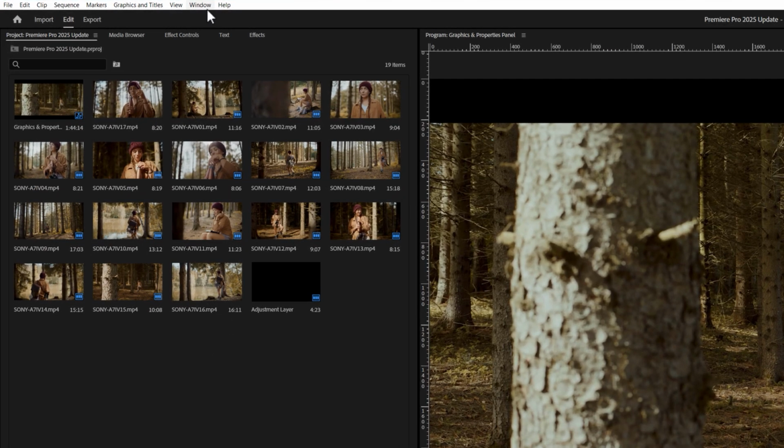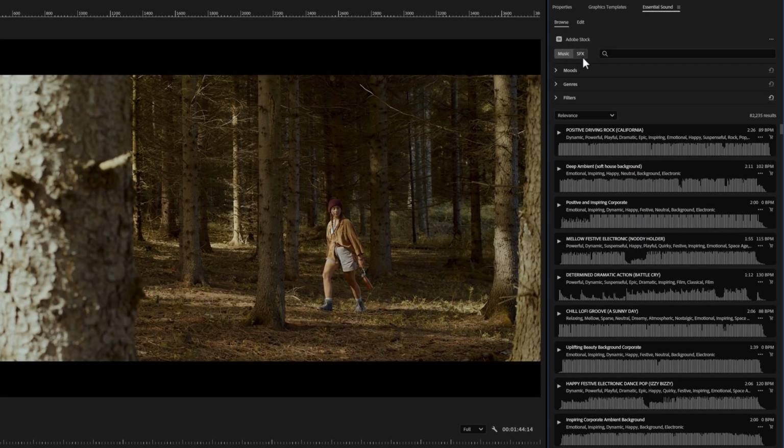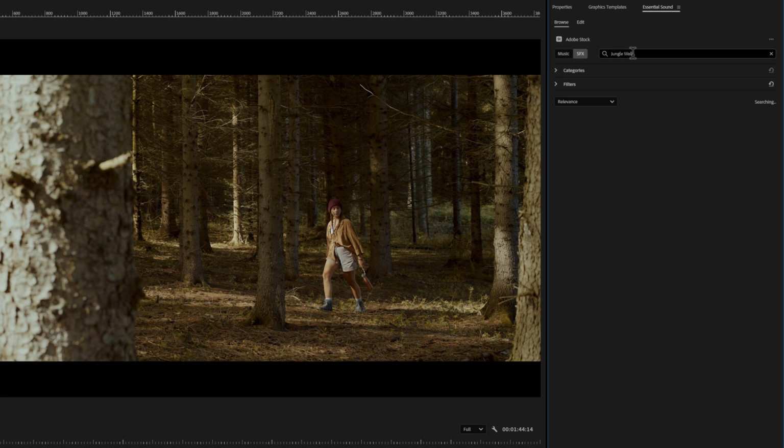Now we can use Adobe Stock Audio inside the Essential Sound panel, where you can find the Stock Sound Effects tab. Let's try searching for Jungle Walk sound effects. And make sure that you are connected to the internet. There's no result. Let's try Forest Walk instead.